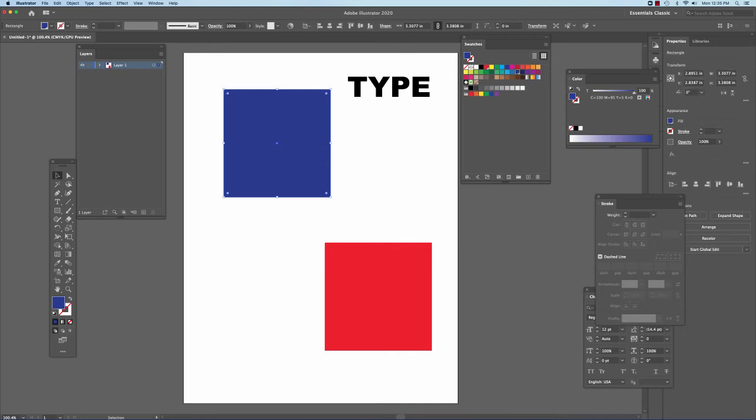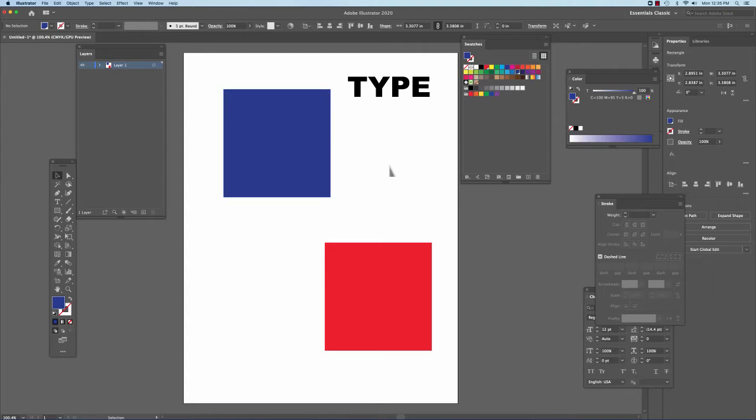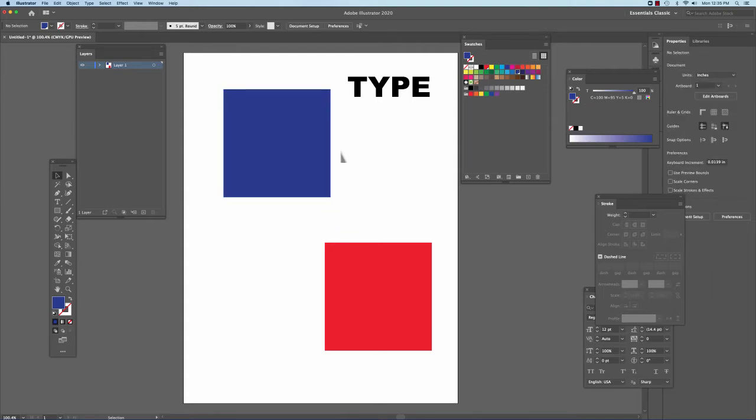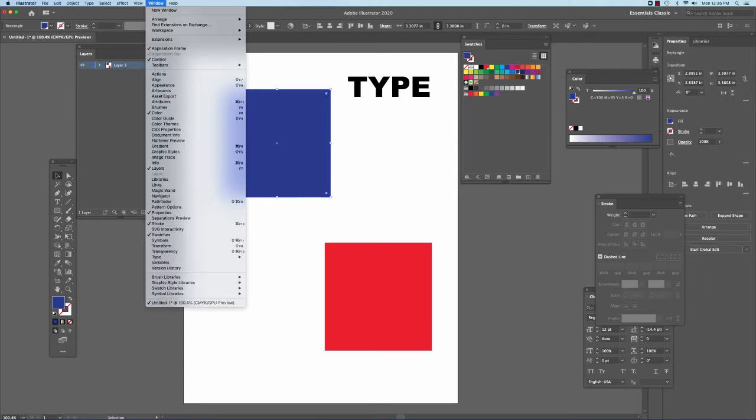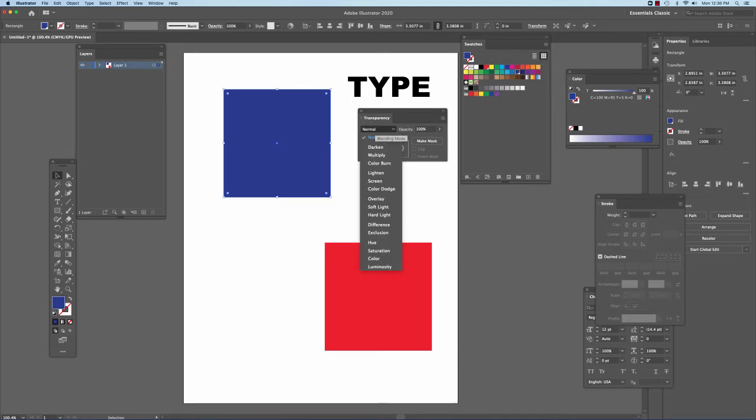Screening, remember, is when we make a color lighter. That's what screening is. And opacity is when we make it transparent so that we can see things through. To access it, you would go to Window, Transparency, and this dialog box will pop up, and you'll see that it has several settings that are familiar to you if you've played with Photoshop.